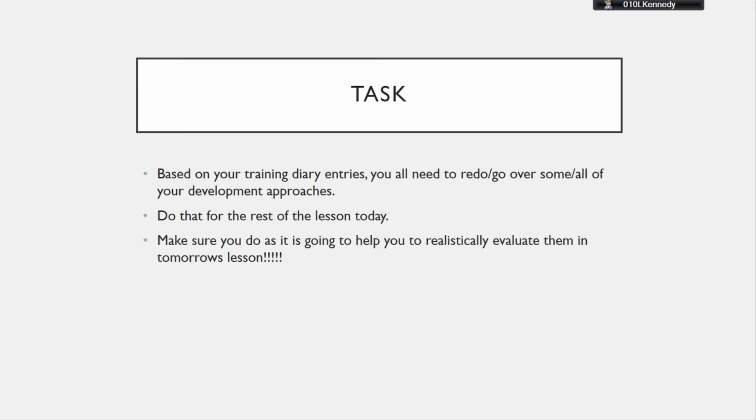So, task. Based on your training diary entries, which I've put in Teams, so go into Teams and look at that spreadsheet, you all need to redo or go over some or all of your development approaches. So we're all going to do that. I've looked at your training diary entries and I think we still need to do a little bit more. We can't end the tasks here.